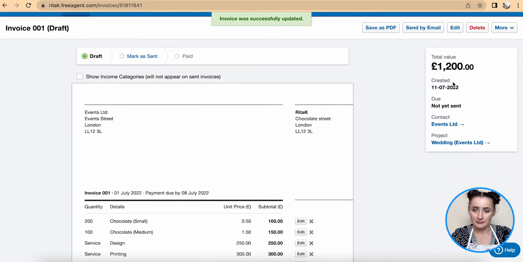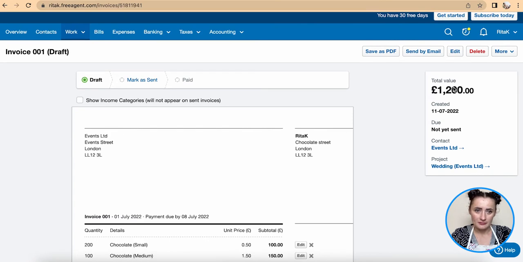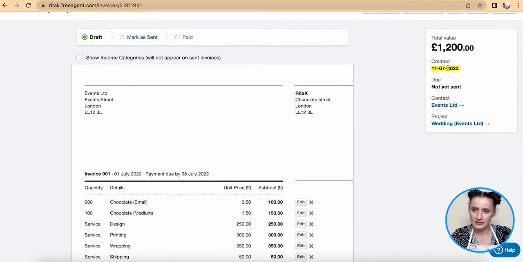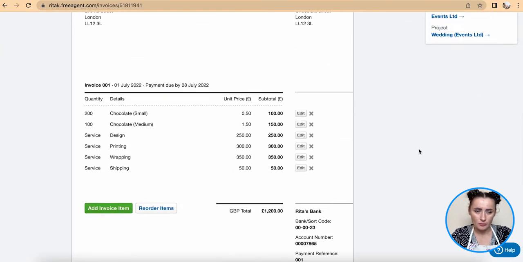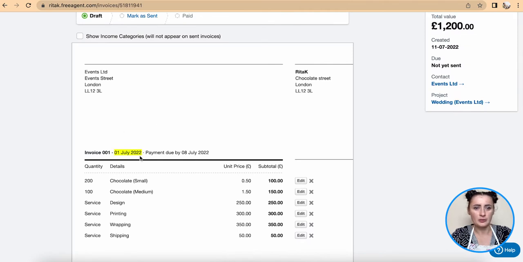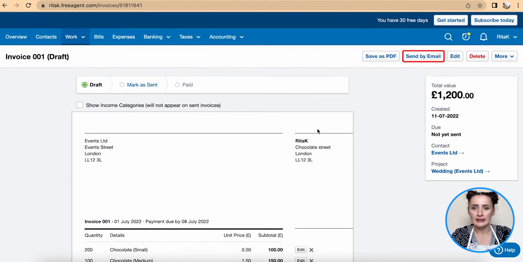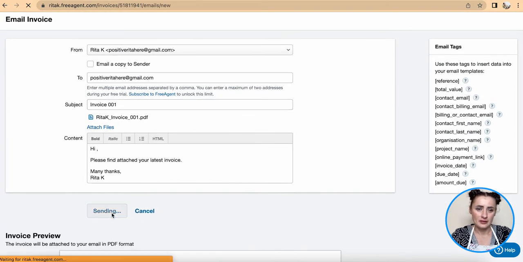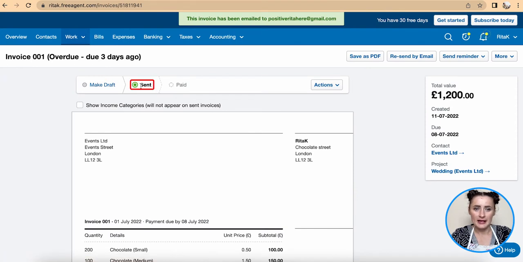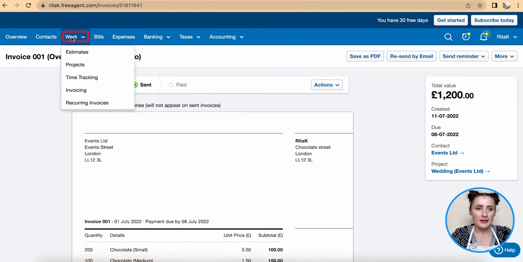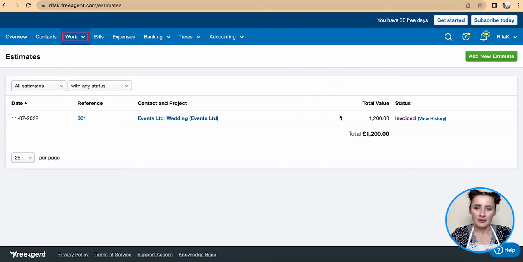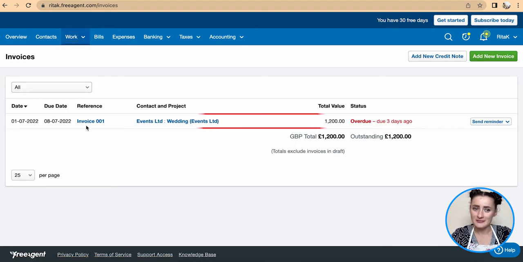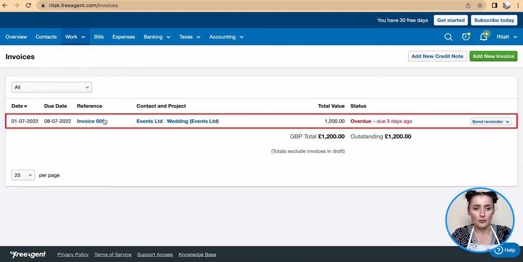Now, my invoice date. Okay, it was created 11/07, but the invoice date is 1st of July 2022. Okay, and now I can send email, and the invoice has been sent out. If I go back to estimates, the status open of this quote has been changed to invoiced. And if I go to my invoicing section, this is the very first invoice that has been issued.